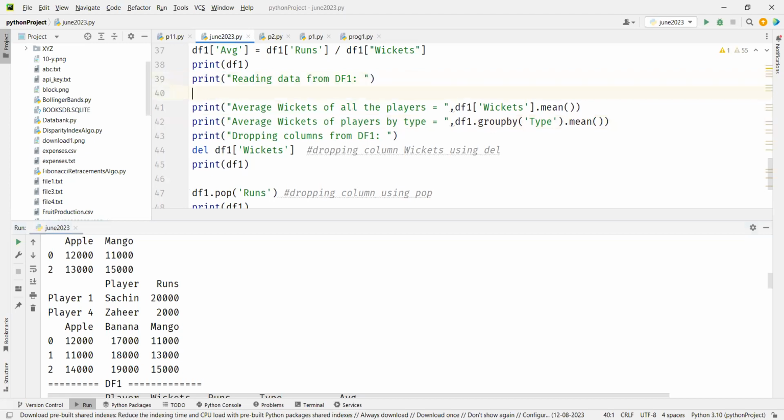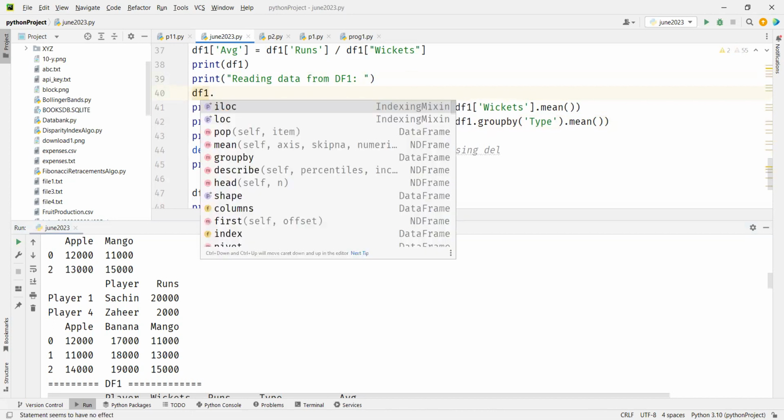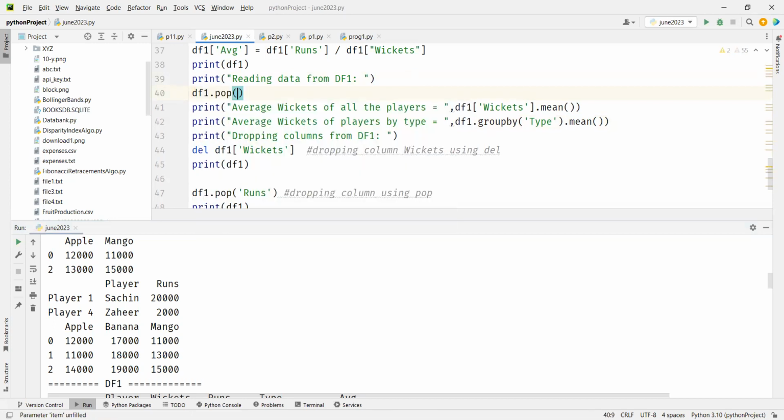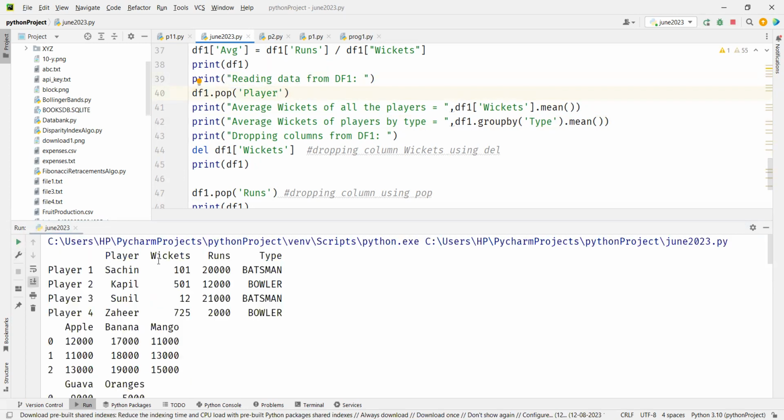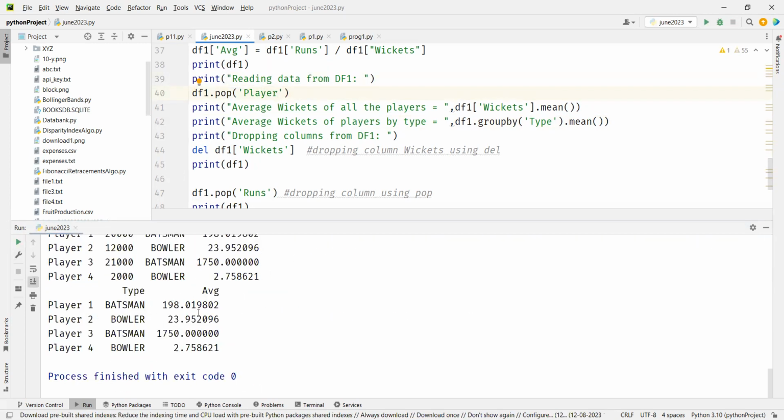let's drop this. So df1 dot, how do we drop? Pop. What's the column? It's called player, singular. Now when I drop player, see, you got average. So for batsman, average is 198, but what? Average of what? It has taken average of entire row.